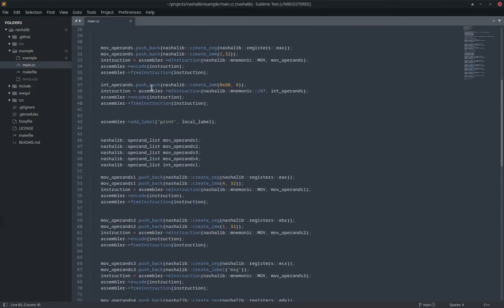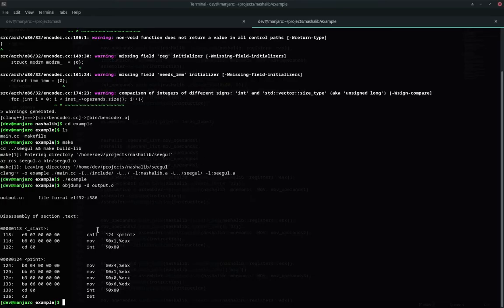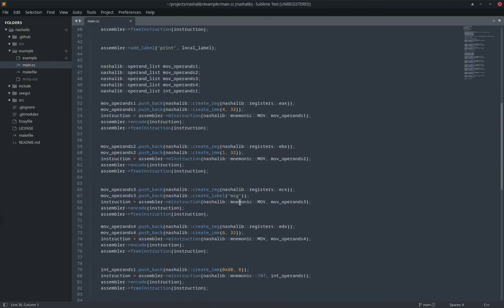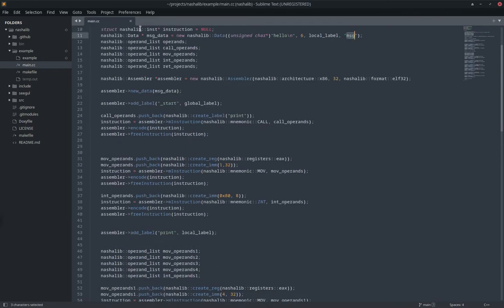I'll put the GitHub link in the description so you can have a look at this if you want to check if it's all correct. So all the instructions here are generated, labels are defined. This instruction here is the actual instruction here. So as you can see, creating a label. So this is a label operand object. So it references this message label, which is defined here in this data object. So this here will add the label to the labels list.